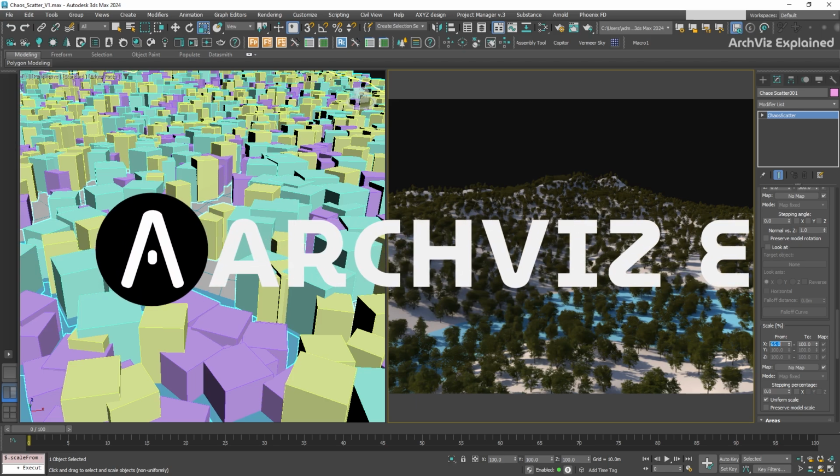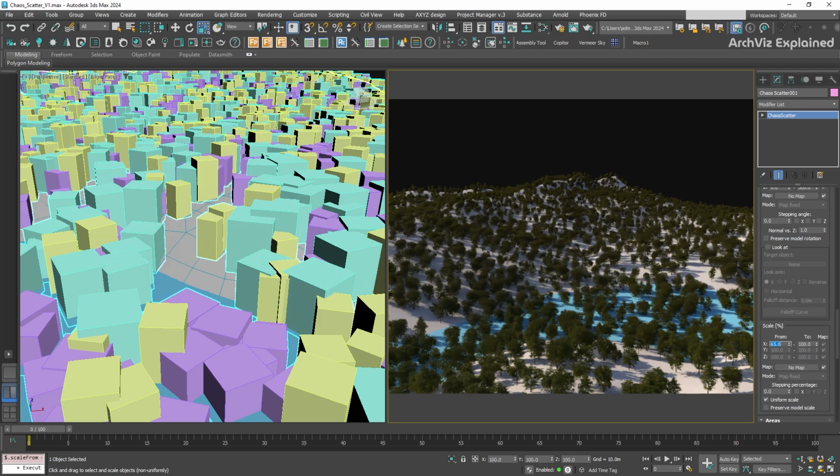When you're scattering trees, grass, or rocks, you don't always want them to appear everywhere. With the splines, we can define where they should be. Moving into the area section.